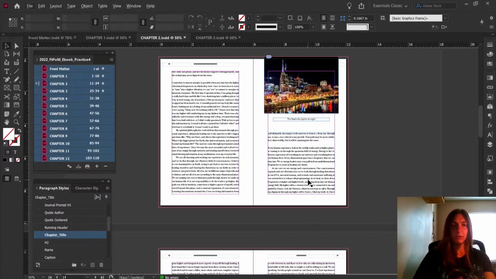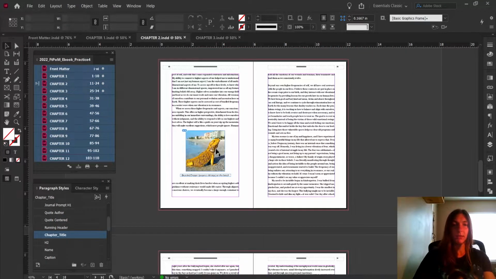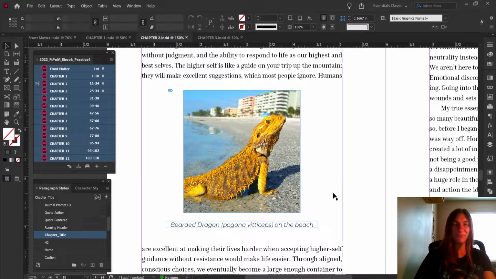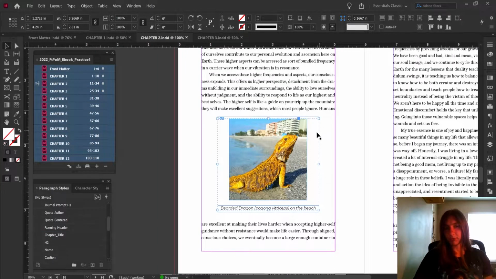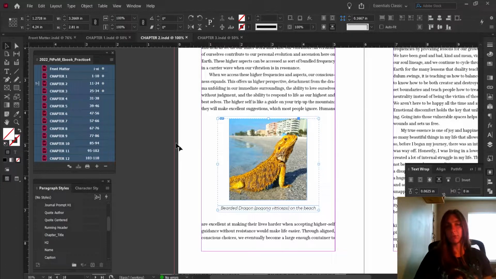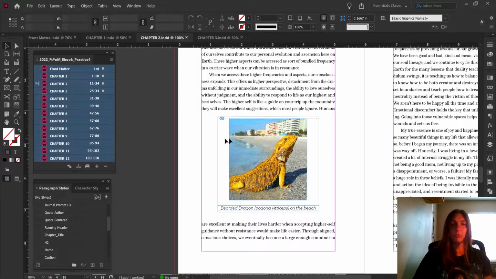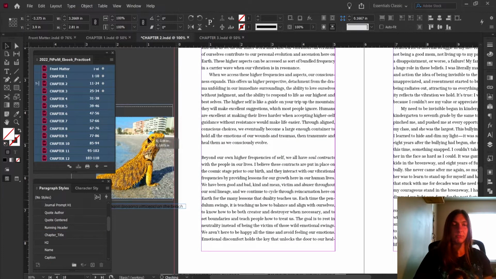Let's find another image to work with. Yeah, we'll use this lizard on the beach. So this image is a group. It's another group caption, and I believe a text wrap, yep, has been applied to it. So all I'm going to do is pull this out of the way, off to the side.